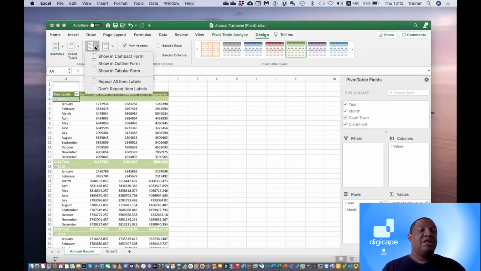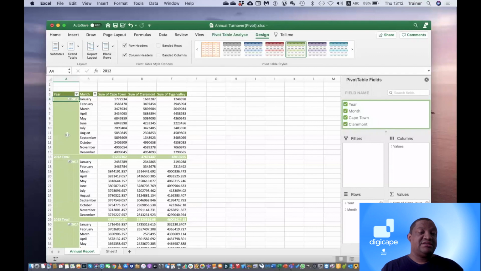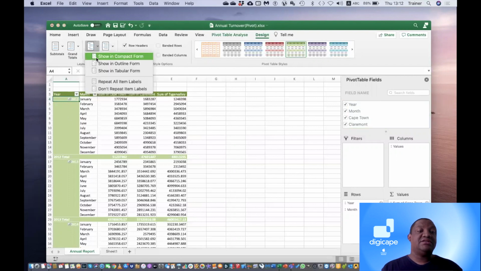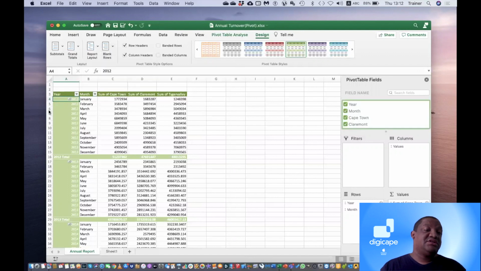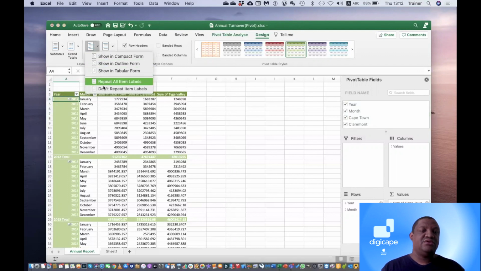Under my report layout, I like to show my report in tabular form. This will put it as a separate column for my year, so it's nicely separated. Also, for the open fields, I can say I want to repeat all items, and that will then add in the years. For now, I'll just not do that.